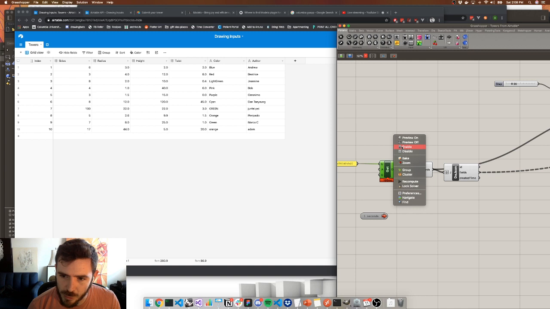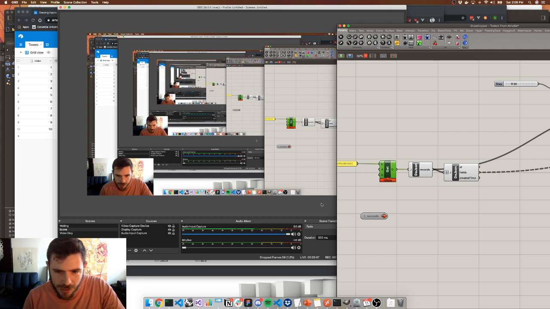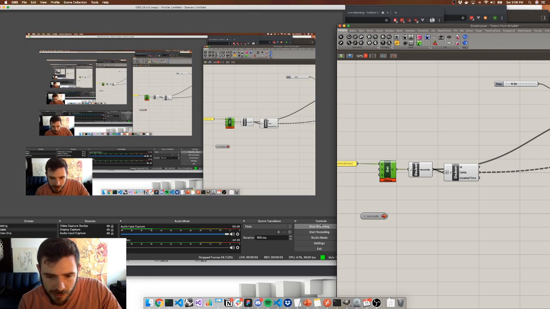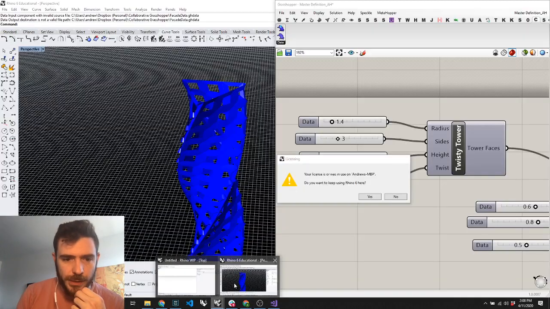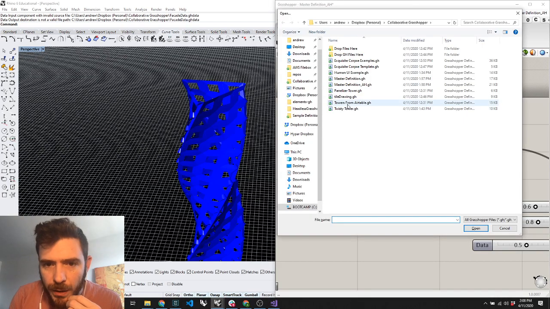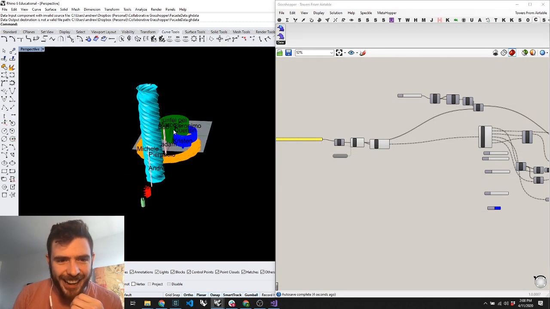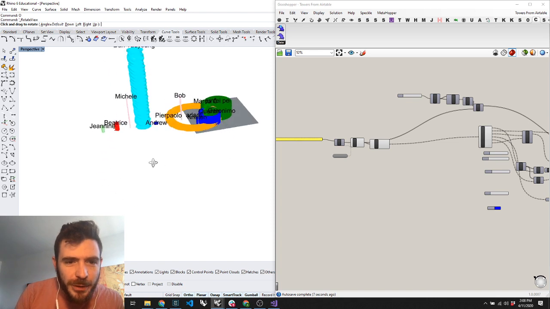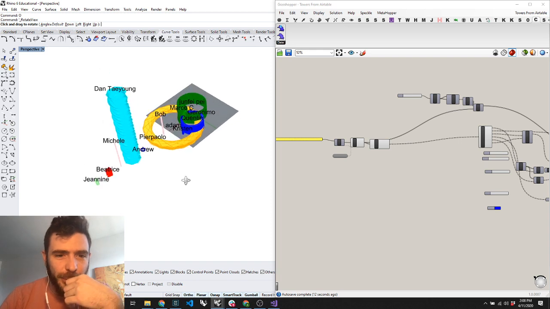And if this dies, I might have to switch back over to Windows because this is what happened last time. Okay, I can already tell this is going to die, so we're going to switch back. Okay, we're back over on the Windows side. I'm going to open up that same file called Towers from Airtable. And look at that. That's what I'm talking about. We've got a little gallery of towers popping in here, labeled with y'all's names.